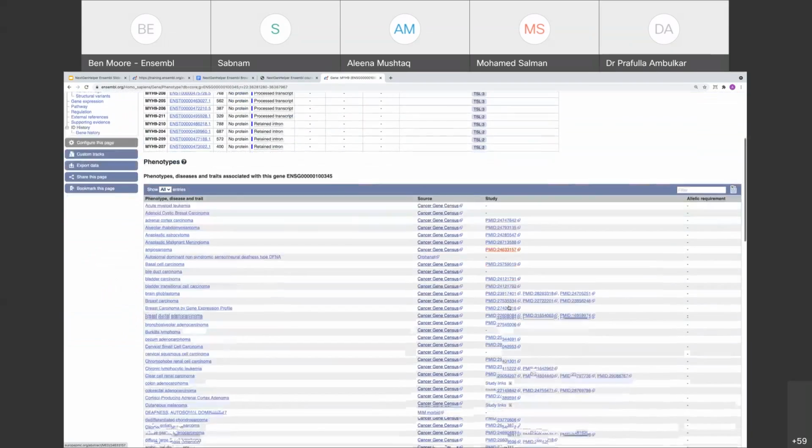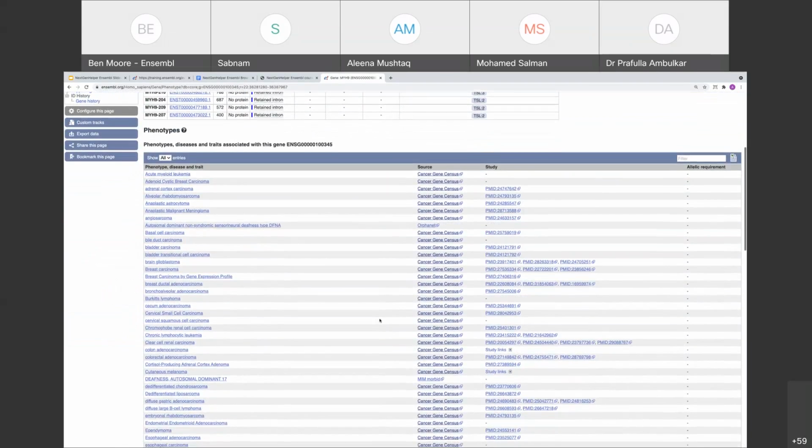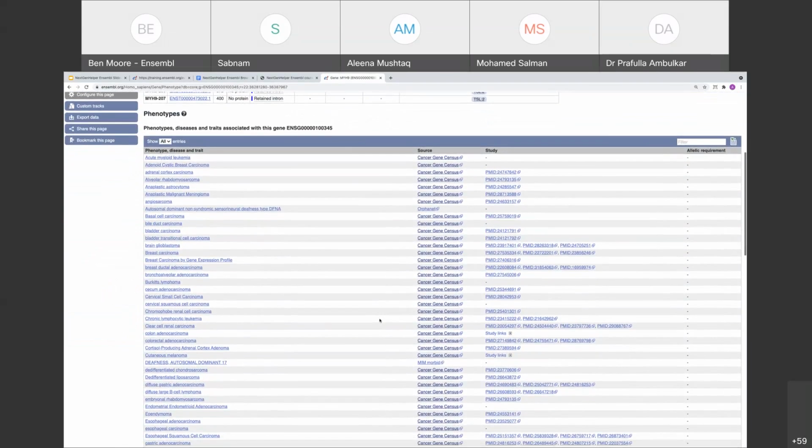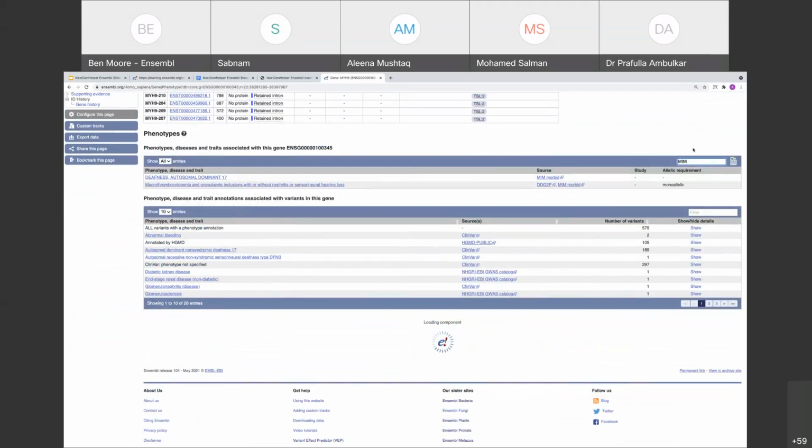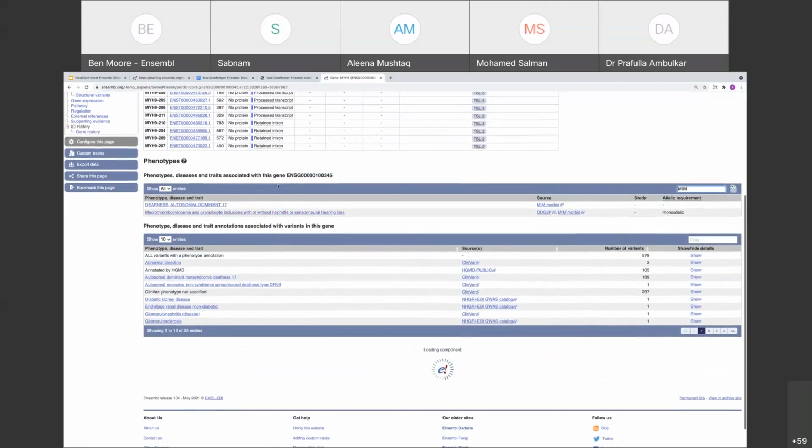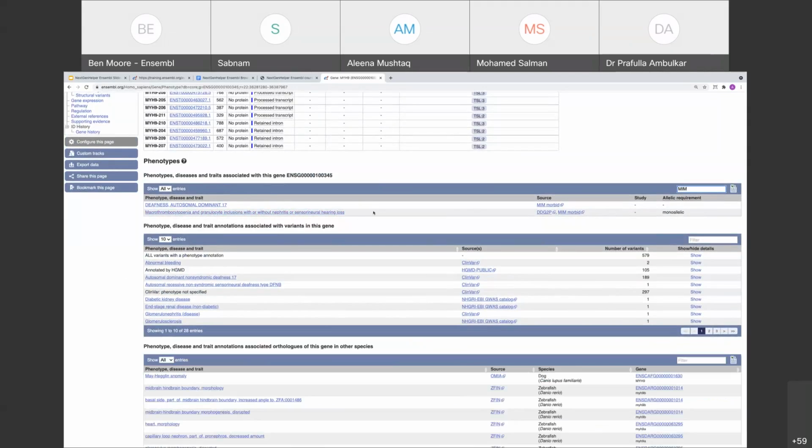And now over here we have a table that lists all of the phenotypes, diseases, and traits that are associated with our gene. And to find the OMIM source, we can just filter this table and type MIM over here. And now we have all of the phenotypes that are sourced from the MIM database.